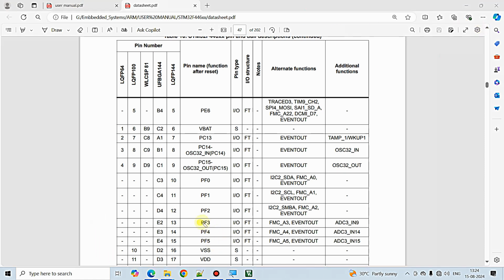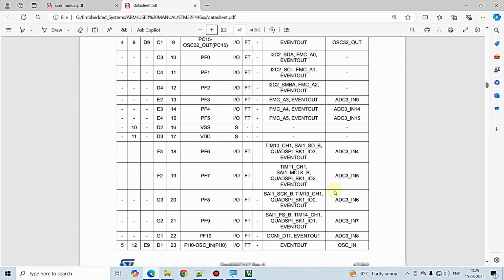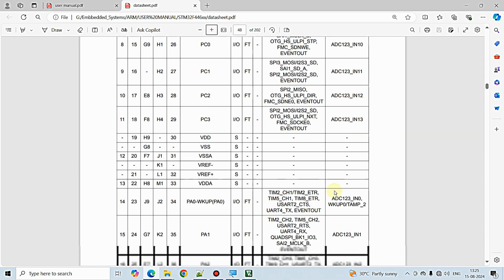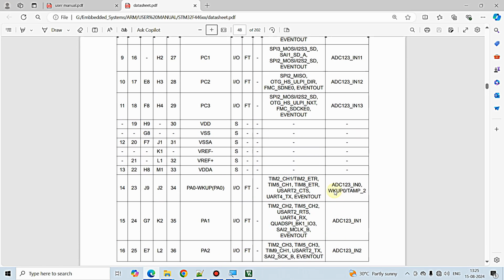You can clearly see here we have the PF3 pin, and this pin can be used for alternate functions of FMC_A3 and event out, and following that it has an additional function of ADC3_IN9, meaning that this particular PF3 can be configured as ADC3 channel 9. So input 9 is nothing but channel input 9. Similarly, we are going to choose the ADC channel for the ADC1 module.